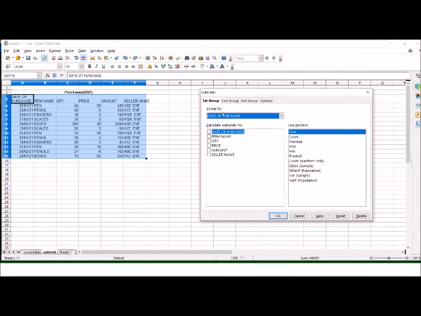Again we will select subtotals. Now suppose we want to group this data on the basis of seller name, like from which seller we have purchased how many items, or a total quantity purchased from a particular seller, or the total amount paid. Suppose we want to see how much amount we have paid to a particular seller, then we can group this data on the basis of seller name, and we want to see the total amount paid to a particular seller. Then we can select these two options and then we will click on OK.